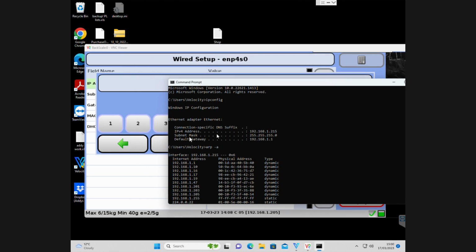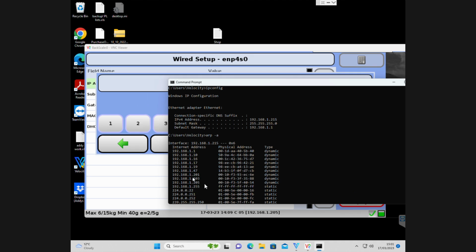And the other thing is you want to make sure it's on the correct range, which basically means it starts with 192.168.1. The last three numbers can be what you want as long as they're not used in here. So if we was to change this to a different IP address, we could use 192.168.1.202, which is on the correct range and it's also not in use.